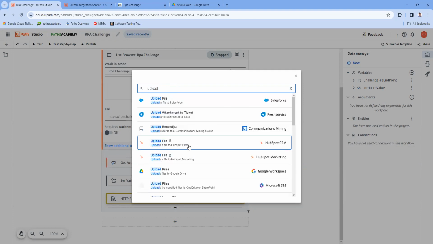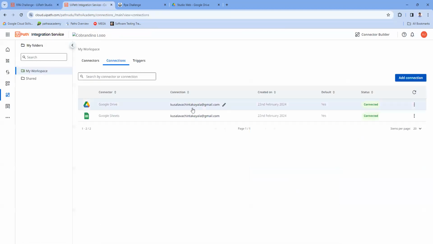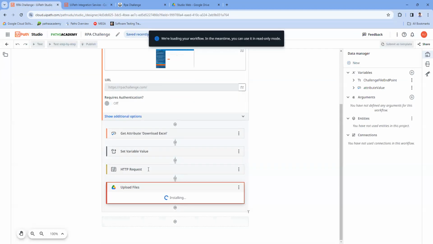So here we already have the connection for Google Drive, right? So the same connection, we can select it from here.